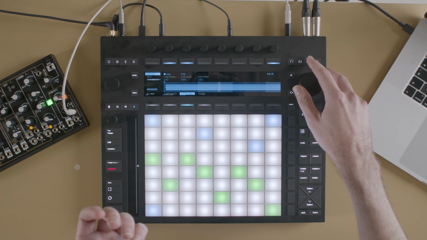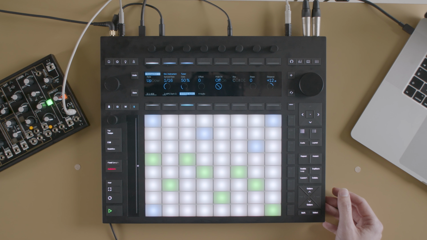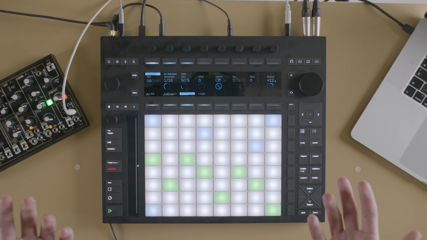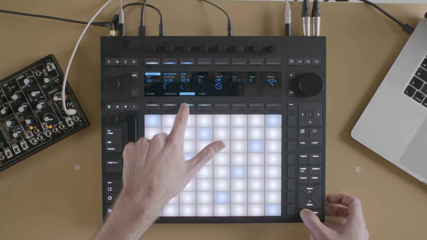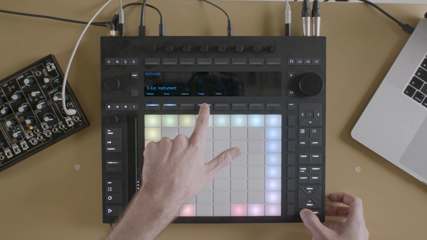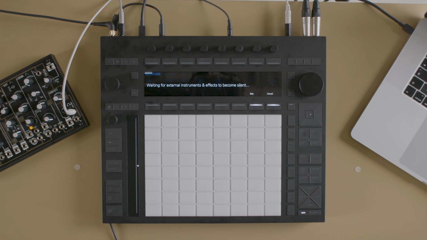Cool, so I've got this running through the external synth, but now I want to be able to get this audio down into my session so I can unplug this synth and still work with it. A new feature in the Push is that I can hold down Shift and press on a track and freeze that track directly from the Push.